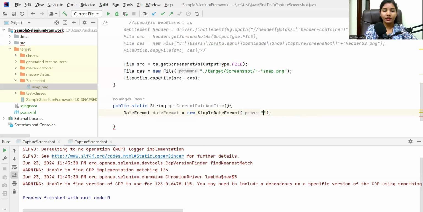Here I want to start with the month, which is a standard format: month, then date, then year, and then hours, minutes, and seconds. Whatever date and time is generated will follow that particular pattern.